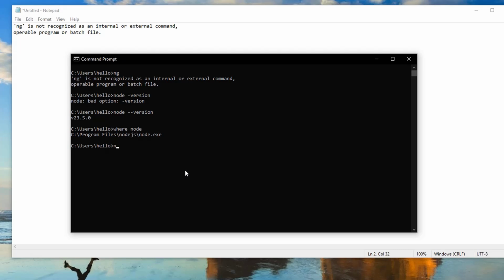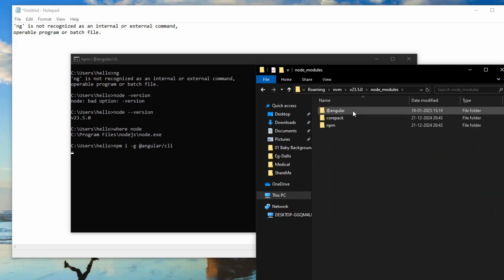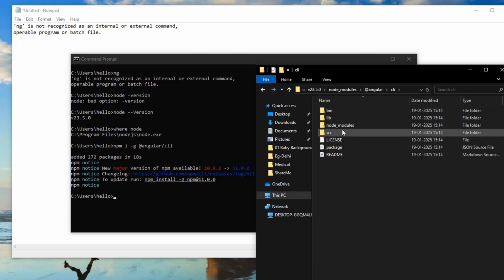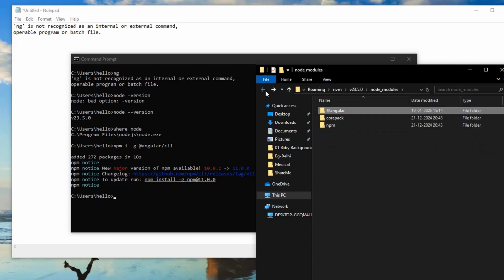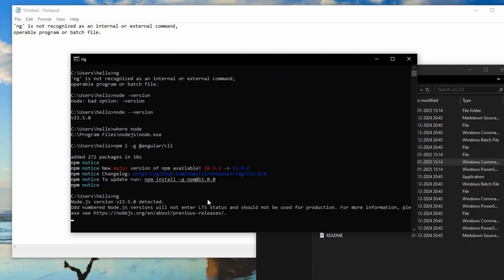We should install Angular CLI globally and try it again. Now, we can see that the ng command is available in the Node directory, and Angular CLI is also available under node_modules. Now, the ng command is available in the terminal.